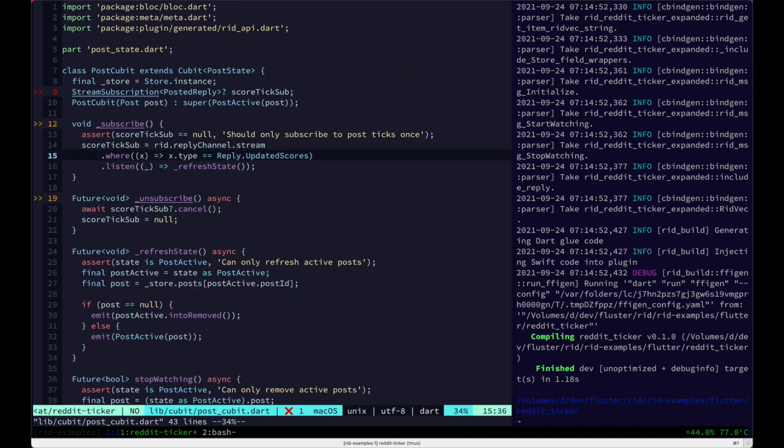Yeah, so Vim just didn't update yet. So now we have it. Updated scores. And so if that reply is of that type, then we want to go ahead and refresh our state, right? And the refresh state doesn't have to change. It's basically, once we refresh it, as we said before, we get an updated post with the updated scores, right?